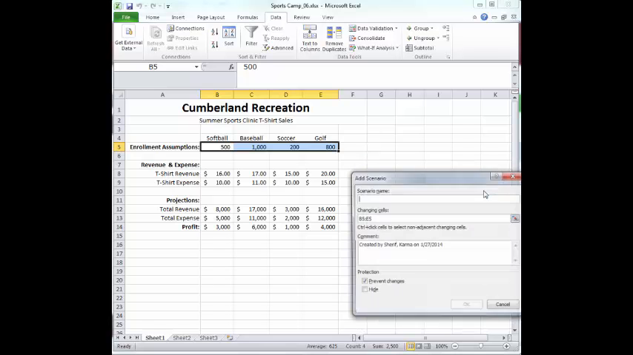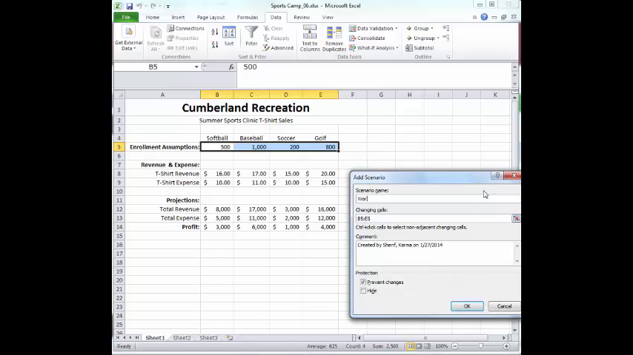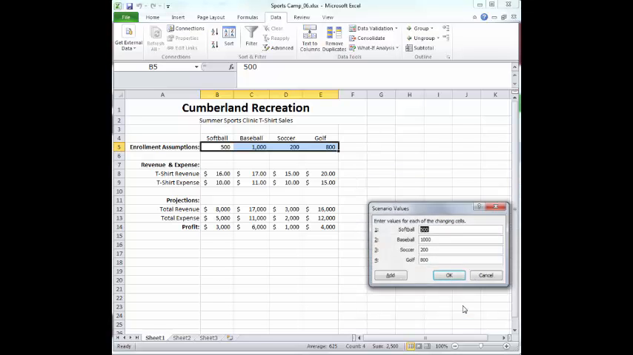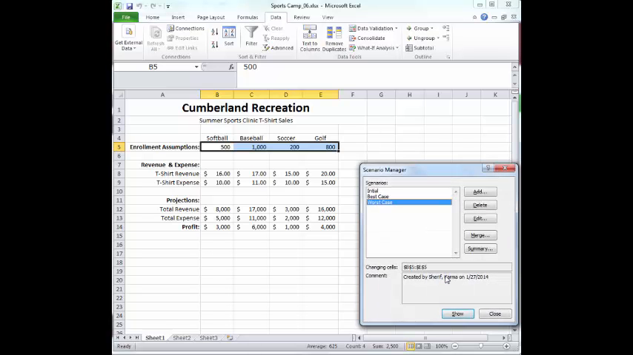Now I'm going to add a third one, and that's the worst case scenario. And there I'm assuming that soccer will only have 100 and that golf will have 400 only. So now I have three different scenarios. Let's see what happens if the worst scenario occurs.